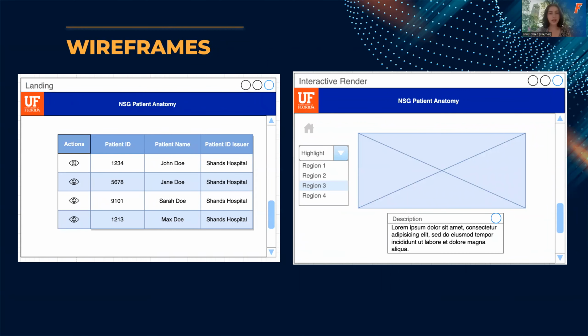So these are our landing and interactive rendering pages. The landing page is the portal to get to the interactive rendering page. The landing page has the patient ID and the MRI data, so the provider can see all of the information that they need to. The interactive rendering page is where we pull up the MRI data and hopefully be able to section the brain out so the patient can better understand what might be wrong with them.